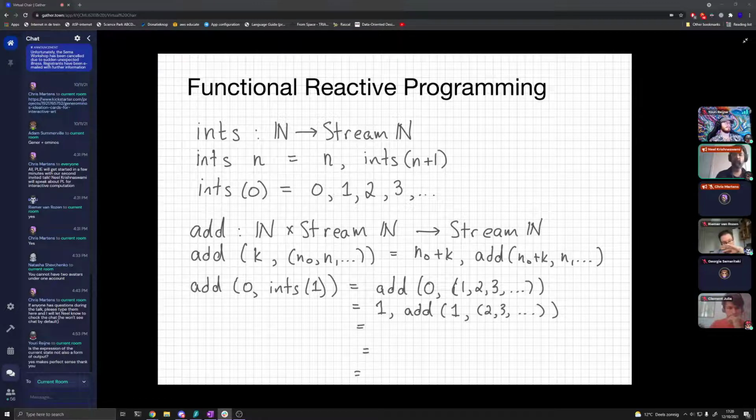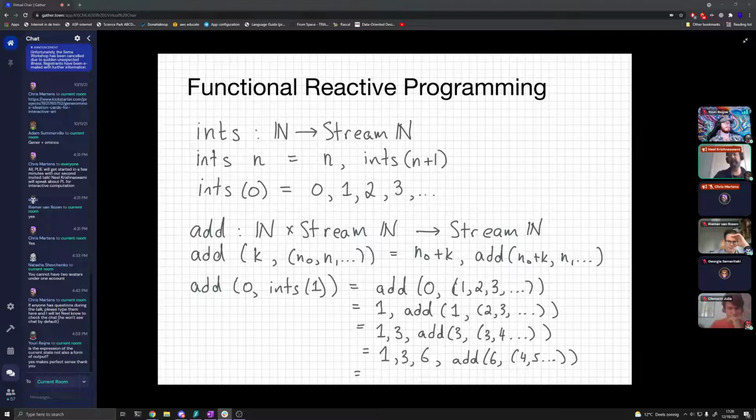And so then we'll add 1 plus 2, and our next element will be 3. And then we'll call add 3 on the stream 3, 4, 5, whatever. And so we're going to enumerate the sequence 1, 3, 6, 10, 15, 21. So we're adding up all the elements of the stream as we go along. And so by writing programs like this, it turns out to be quite nice to write interactive programs.